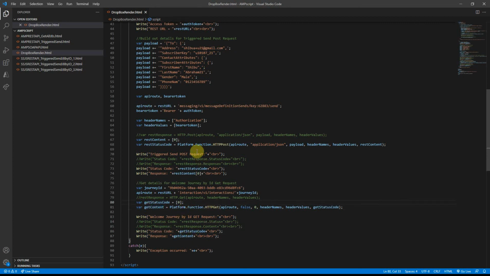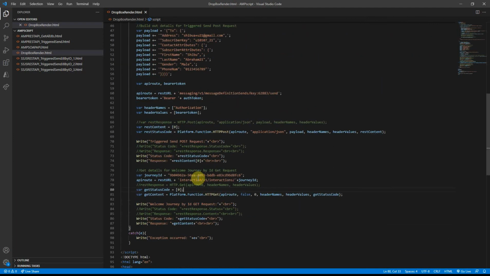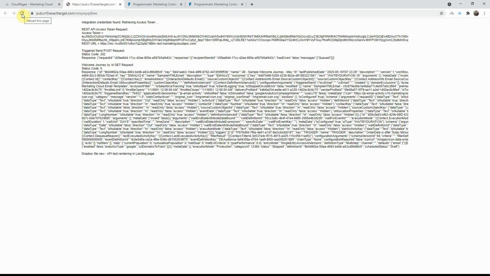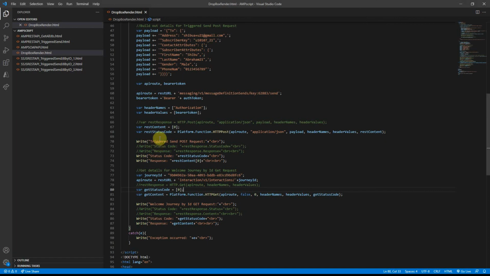Okay, now that I've replaced all the core functions with the specific platform functions, let's go ahead and execute this and see if we get a similar result to what we saw earlier. Let me go ahead and refresh this. Now you can see there is a new access token that got generated. And we did get another triggered send again with a new recipient send ID that is also queued, and again we got the full details back for that specific journey ID using the get request. As you can see, when you use the platform HTTP function, it is the same result that we get when we use the core functions, right?